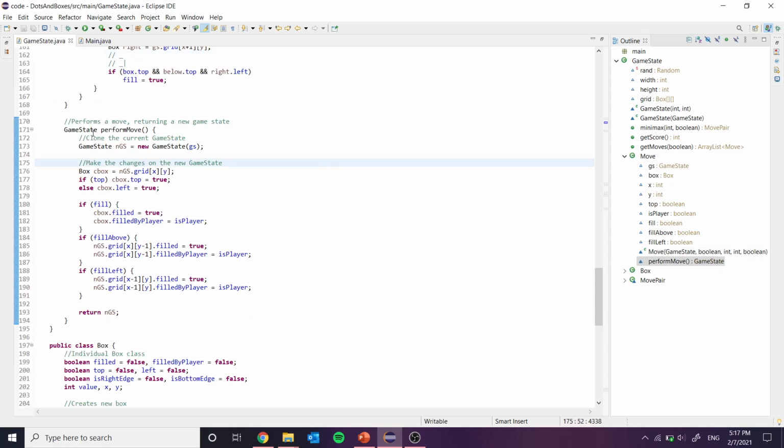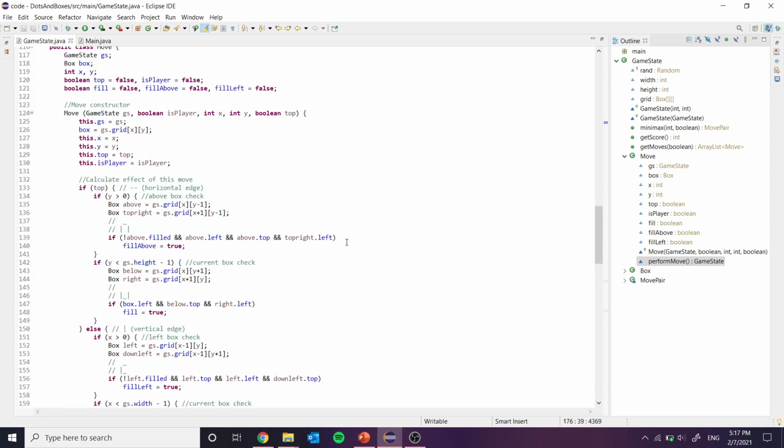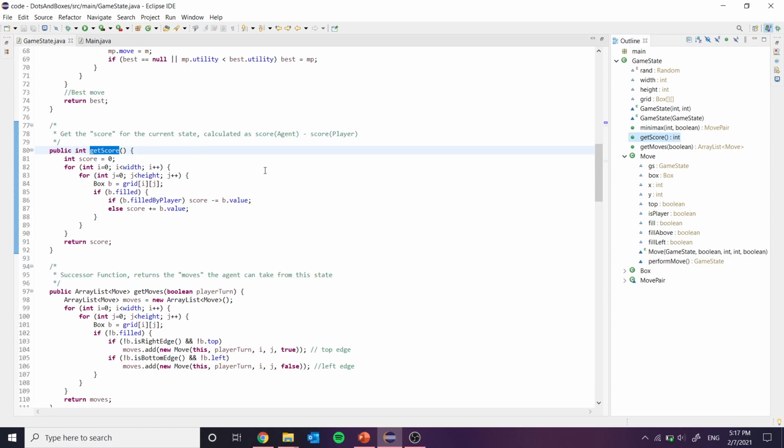And then this function performMove, which creates a clone of the game state and performs the actions on the game state, just filling it in and keeping track of whose turn it was. Then the score function for each game state just goes through the entire array and just adds up the boxes based on if it's filled by the player or if it's filled by the agent, and it's just the score agent minus the score player.